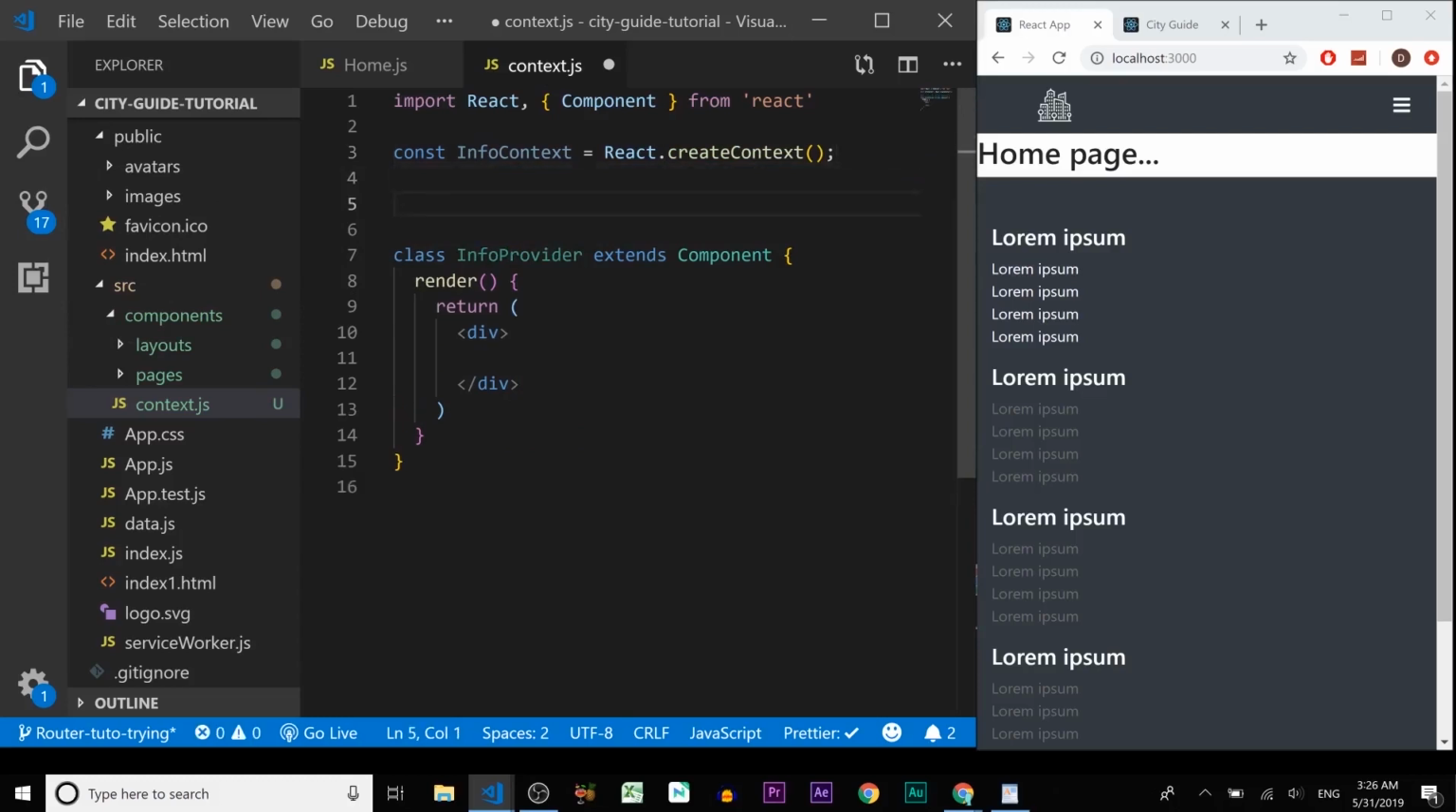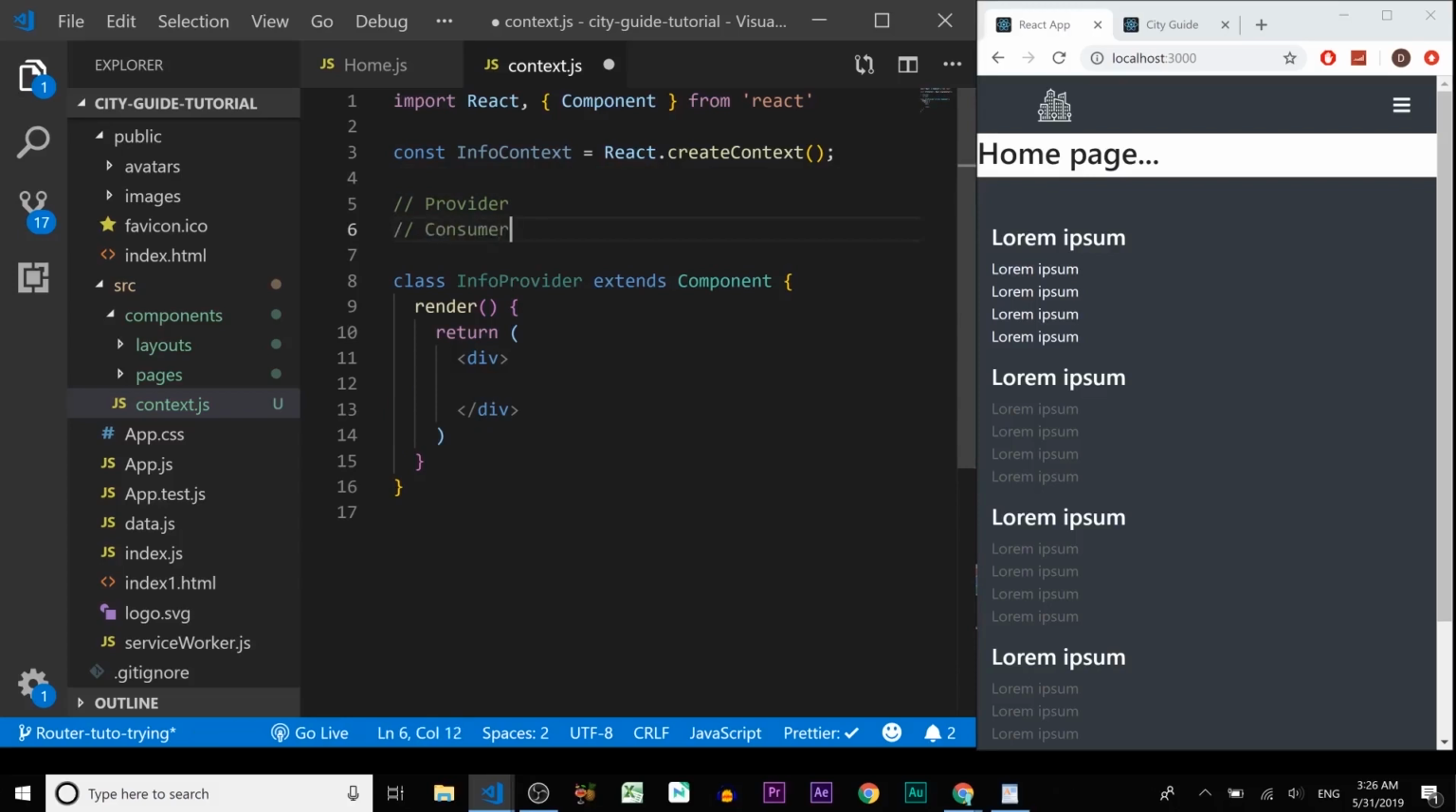So context API provides us a provider and a consumer. Provider provides us data, consumer consumes the data. So to understand it, to be more clear, I'm gonna show you a simple example.